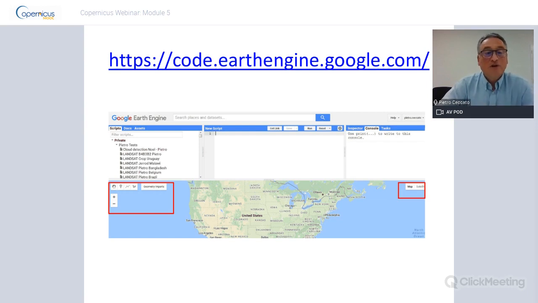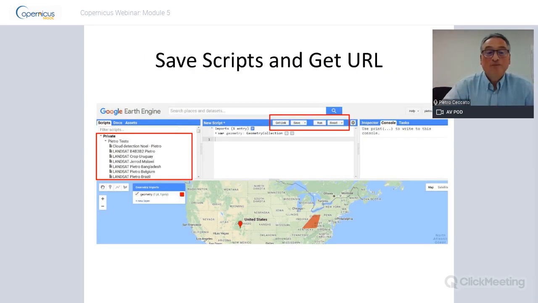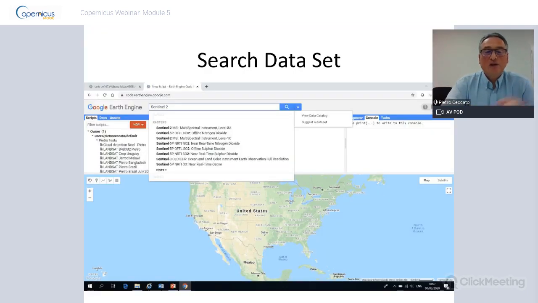On the bottom left, you have the classic tools to move and to draw layers of boundaries and points. On the right, you can look at the map or the satellite images at high spatial resolution. In the middle, you can code and write your script. It's in JavaScript. On the left, you can save your project. And on the top, you can get the URL link that you can share with other specialists. Use the save button, run the program, and you are ready to start working with the data.